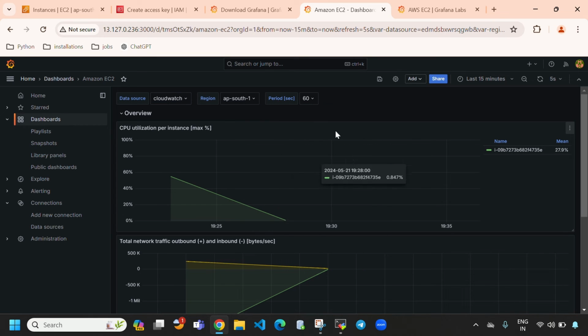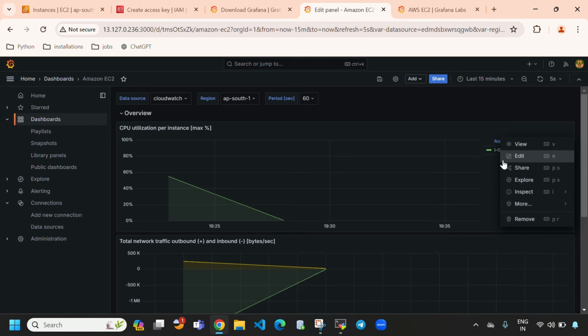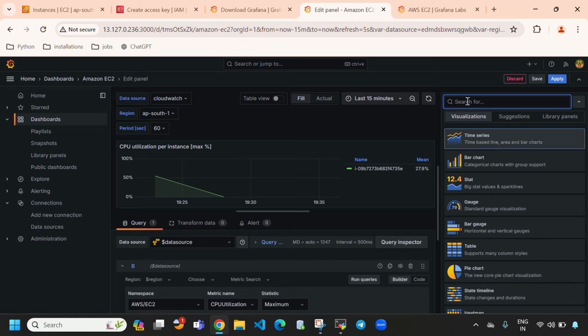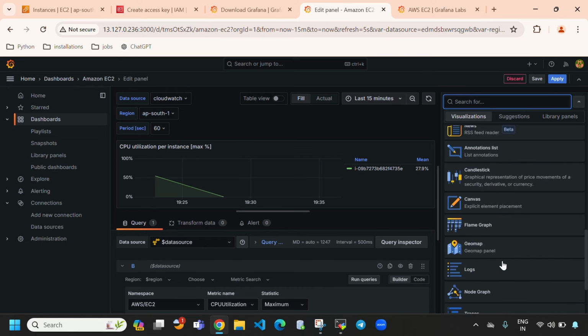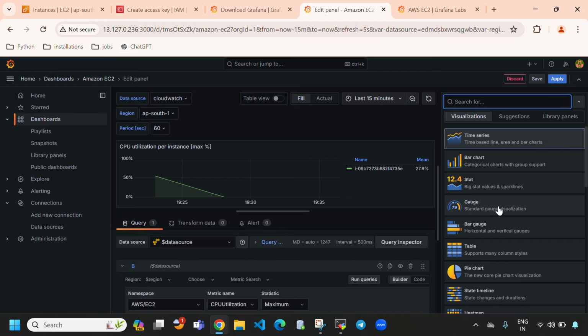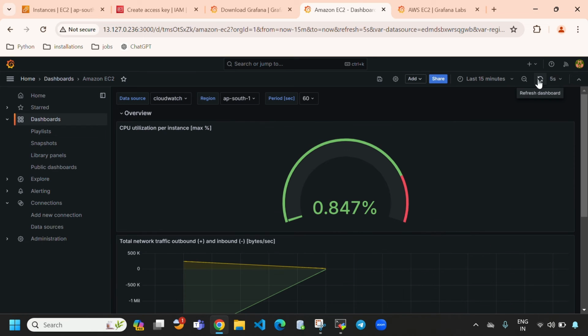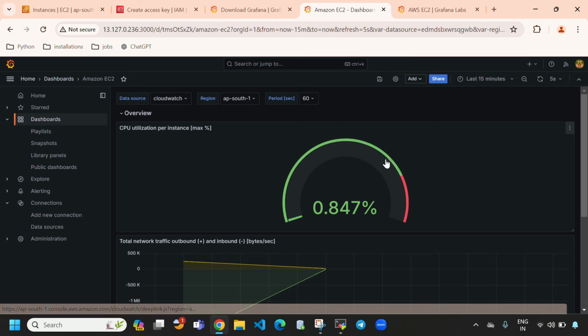If you want to change this, directly select here and select edit, and here you can see time series. Directly select this, and here you can keep whatever you want. If I want to select gauge, you can see it displays like this. When I select apply, you can see it shows in a beautiful way.